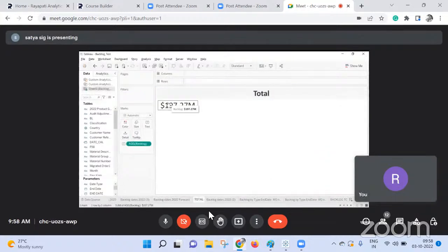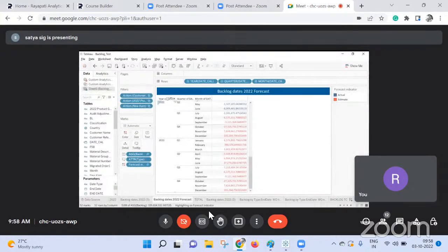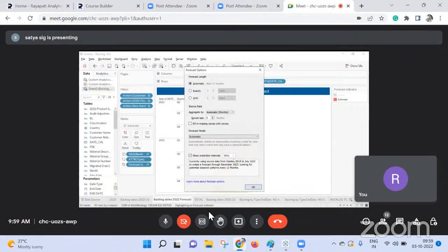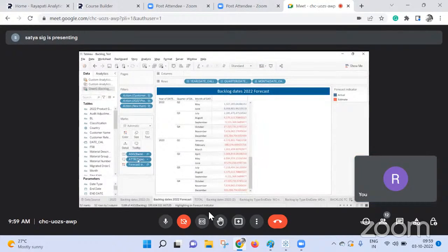Okay, got it. So this is the actual total. I need to divide this total into year, quarter, and this is the type. I just tried it in the tooltip because I'm not getting anything here. These are the forecast values in red color, and using these forecast options, I did that. It will display up to December 2023. The type is not visible here.